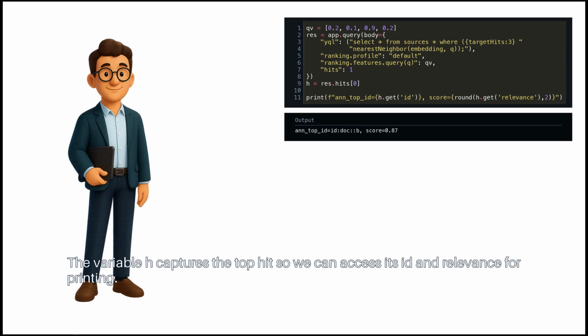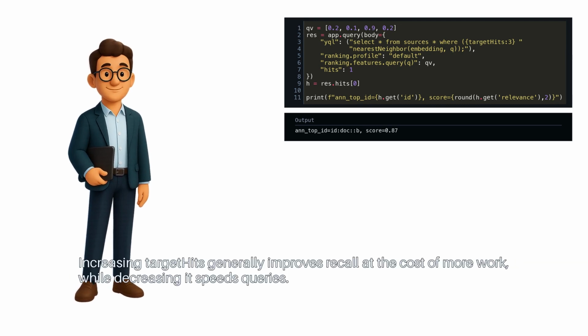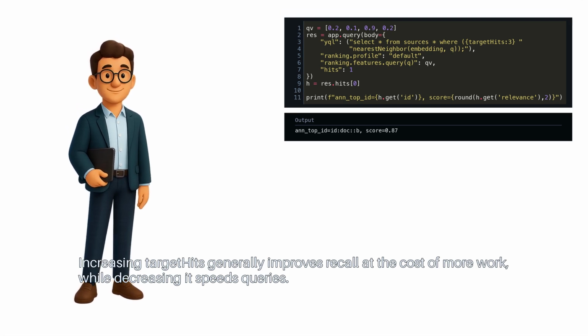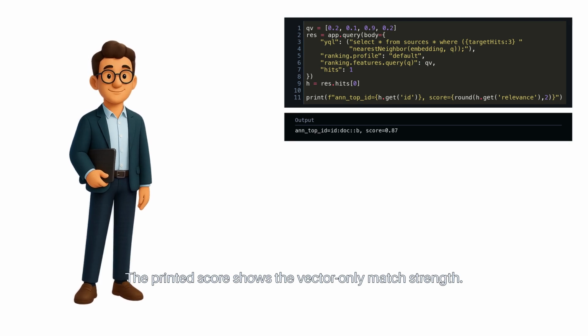The variable H captures the top hit so we can access its ID and relevance for printing. Increasing target hits generally improves recall at the cost of more work, while decreasing it speeds queries. The printed score shows the vector-only match strength.